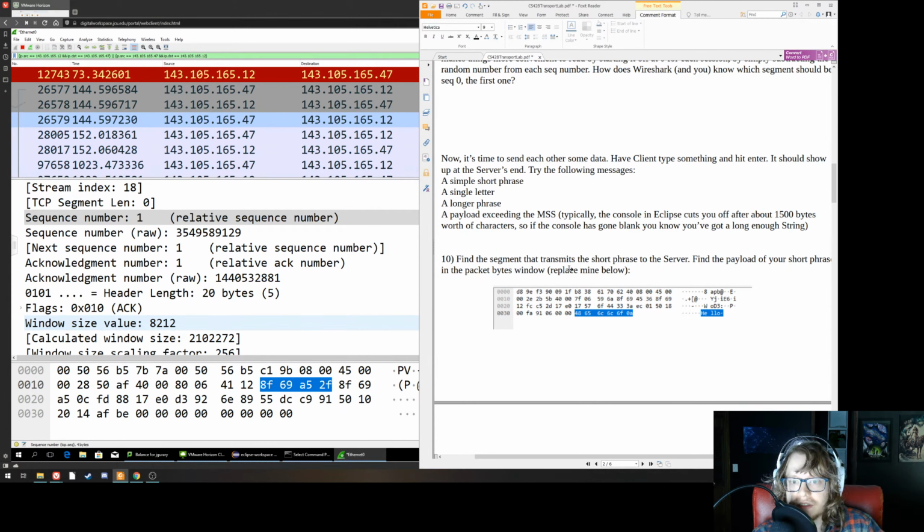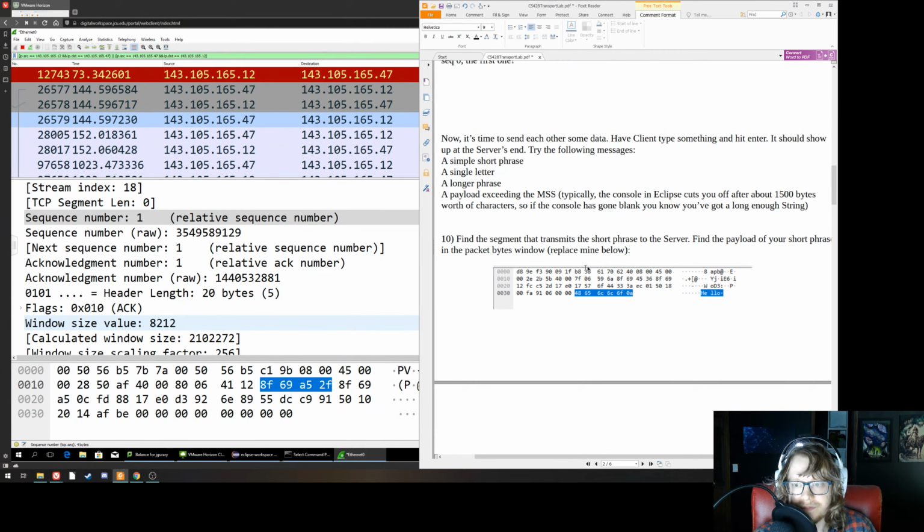The best way is to just go type in your Eclipse console until it goes blank, because the Eclipse console can handle about 1500 bytes before it no longer can display it. You will have to hold down a key for a while. It'll take maybe 30 seconds of holding a key down or so before it actually goes blank. So be patient and send a very long message exceeding the maximum segment size.